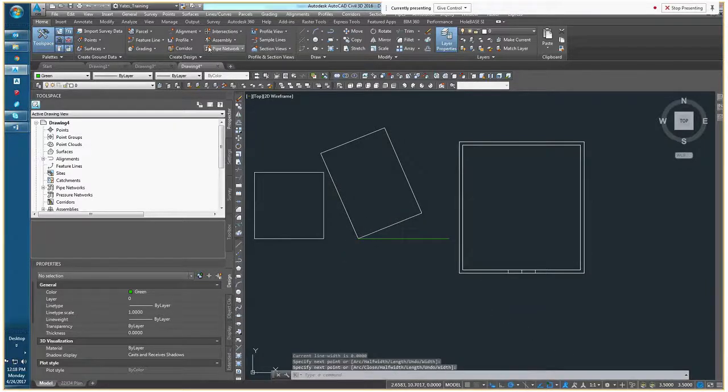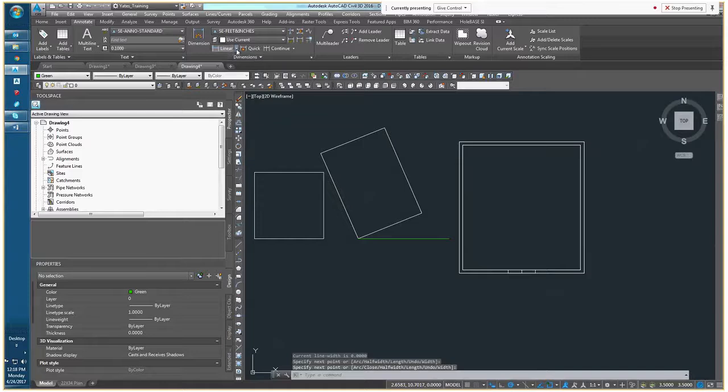And if we wanted to check it, we go up to our annotate toolbar, use this drop down here, and get our angular dimension.